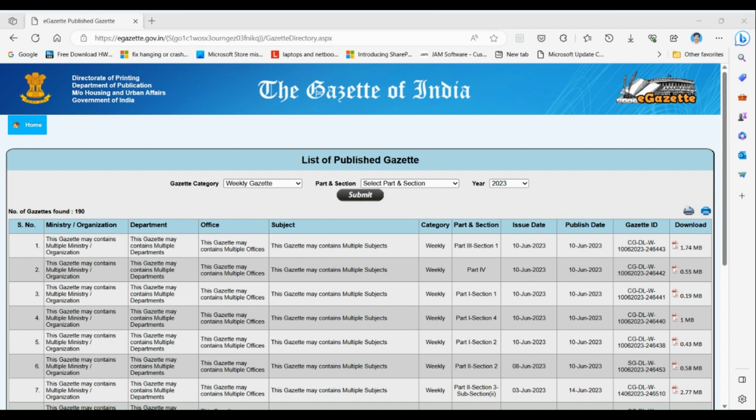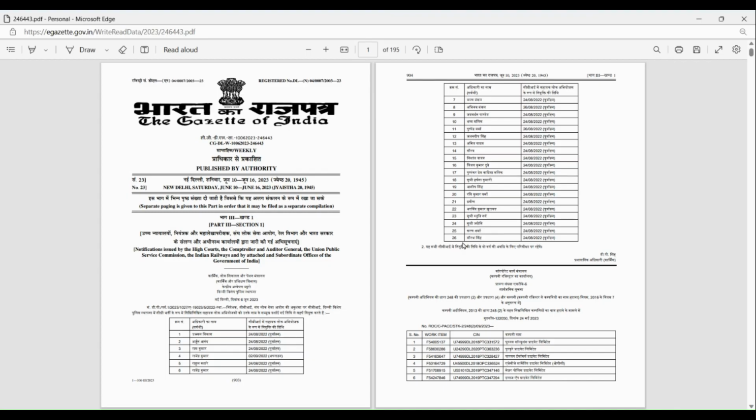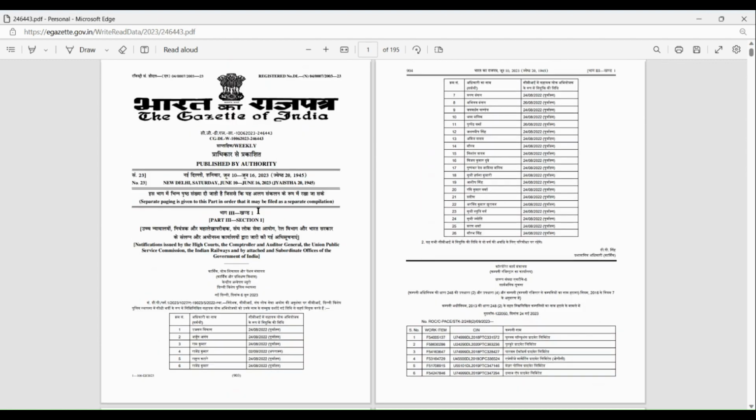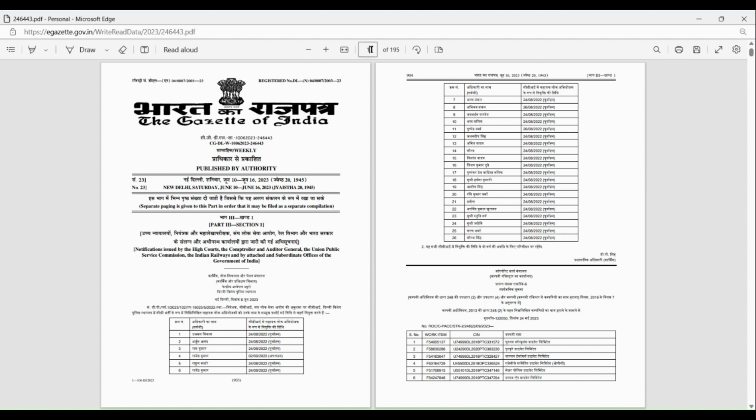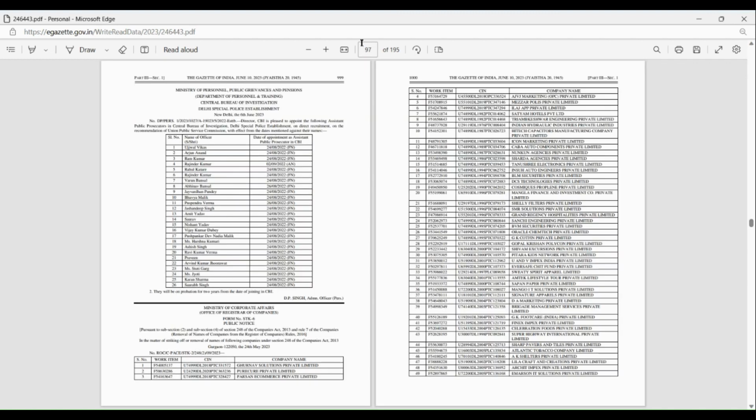So once you open the downloaded PDF, you can see the gazette issued. This gazette will be in two languages, that is Hindi and English. To go to the English part, scroll down.